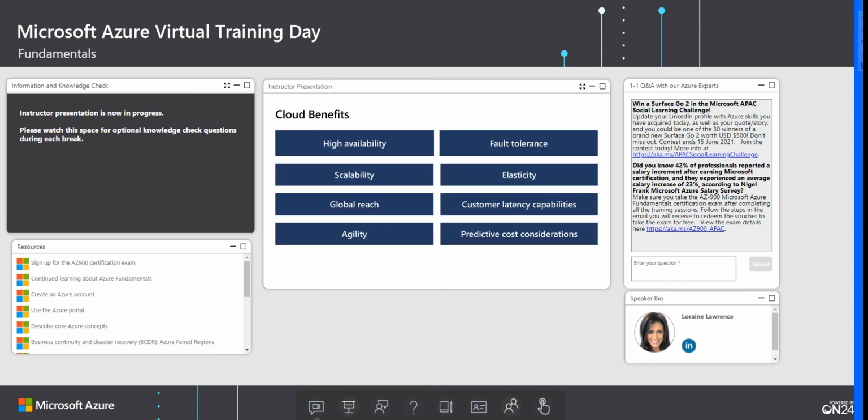So why is everyone moving to the cloud? There must be a reason. The 8 terms in front of you are probably the biggest reasons customers are moving to the cloud. Let's start at the top. High availability. What is that? It's the ability to keep resources up and running for long periods of time with very little downtime.